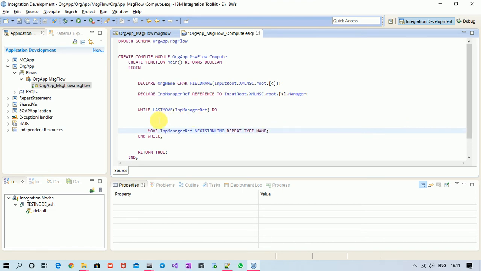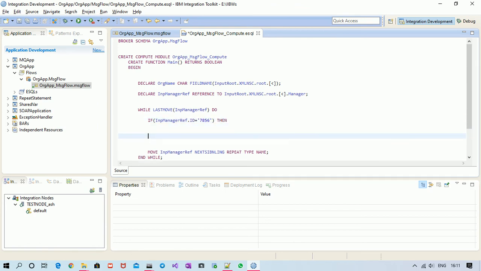This is just the same syntax. Now we have to check if my manager dot id is 7856, then create the output. So for that we can do like this: create child of output root xmlnsc dot root.